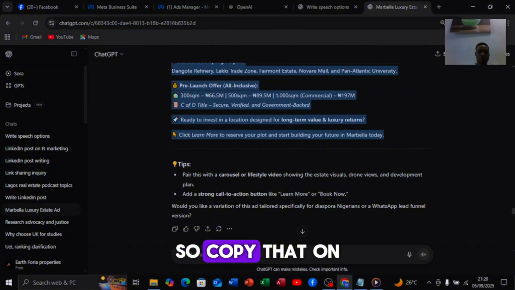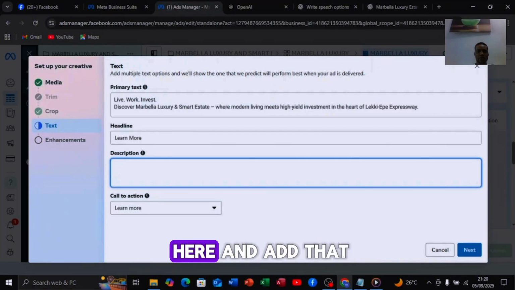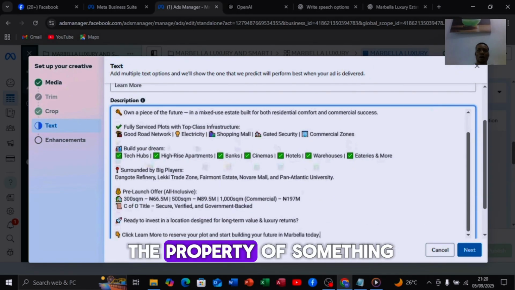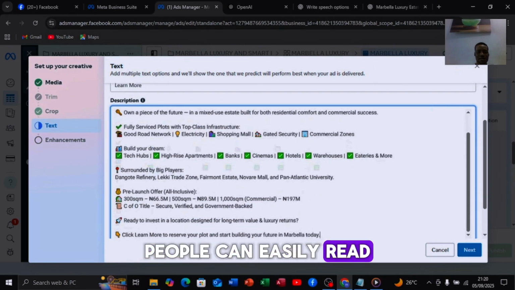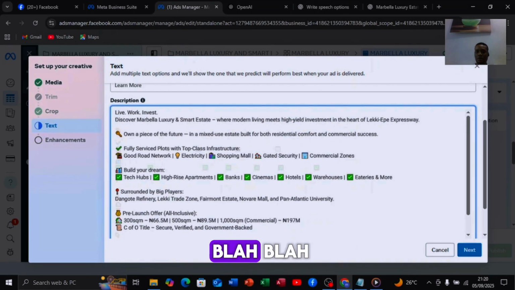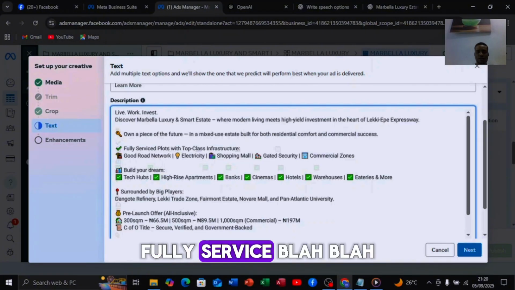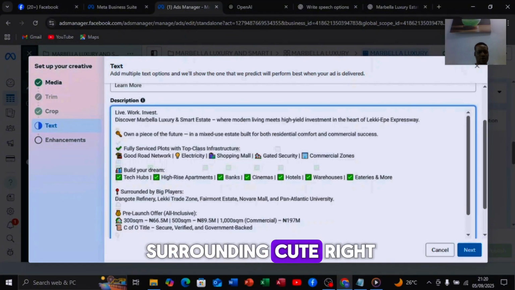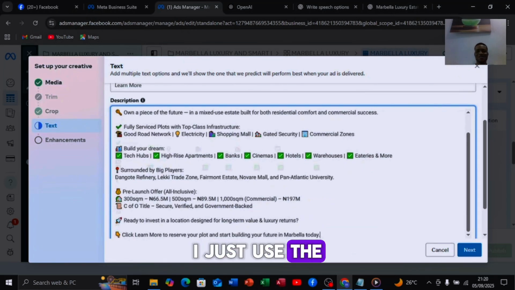So copy that, come here, add that as a description. This contains everything about the property, something people can easily read and understand. Discover blah blah blah, only percent blah blah blah, fully serviced blah blah blah, road blah blah blah. Surrounding, cute, right? I just used the word cute.